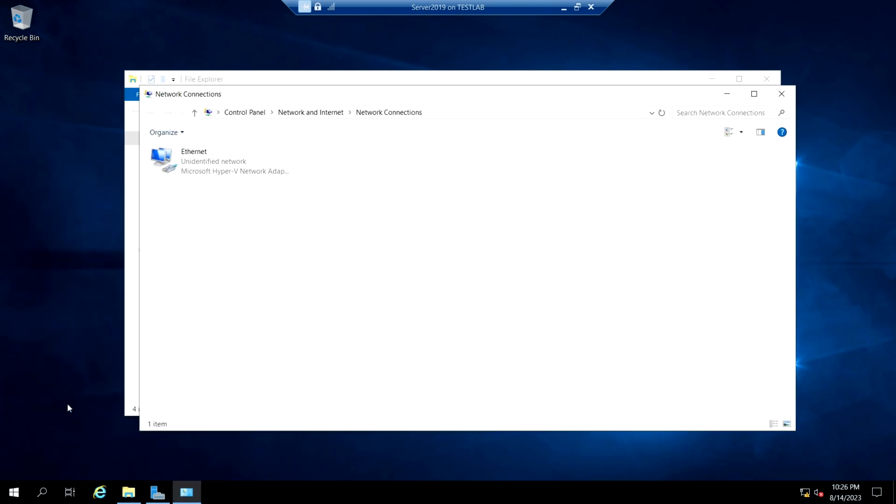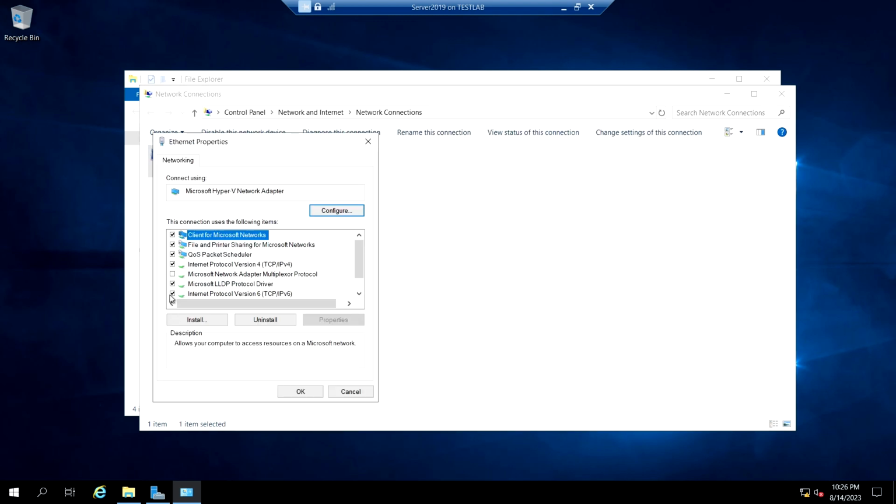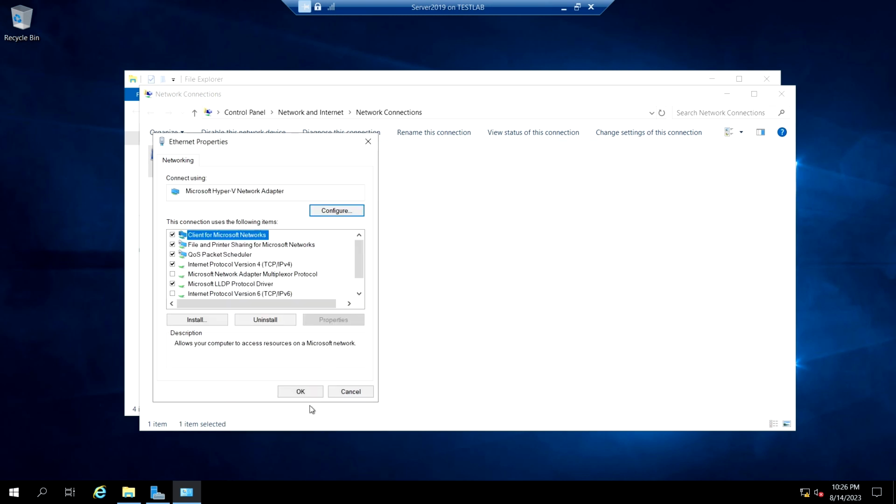ncpa.cpl. This is the 172.17.16.0 network, so we will configure the IP address here. We will set the gateway as 255.17.16.1. Okay, so DNS need not be given here.